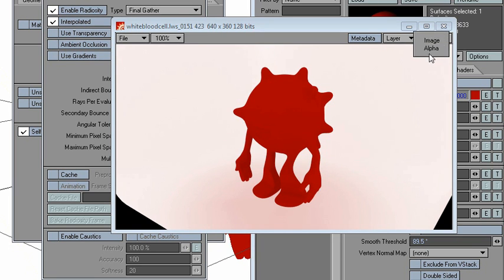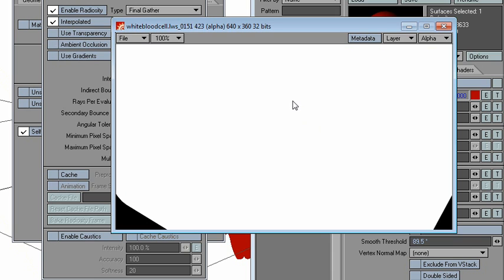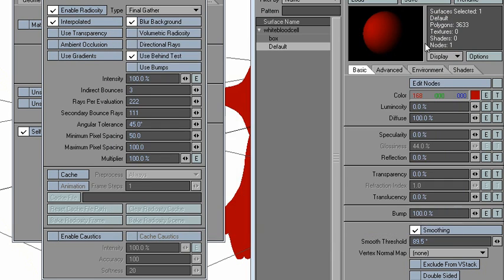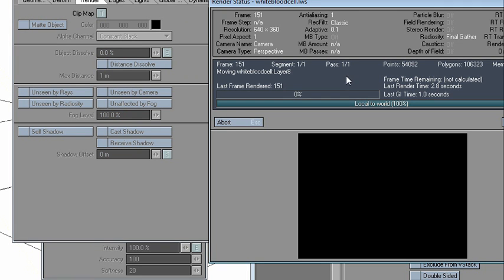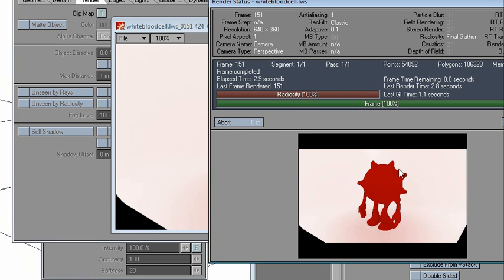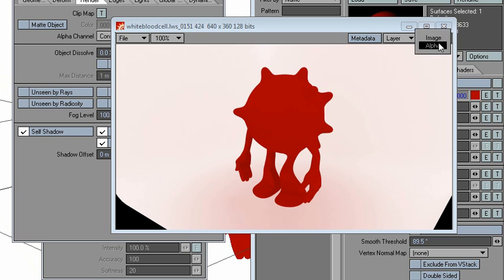We do not have the alpha for the character. So how do you do that? It's quite easy actually. You just go to the render tab for the object, and instead of use surface settings, you say constant black, and that's it. And do the render, and there you have your alpha.